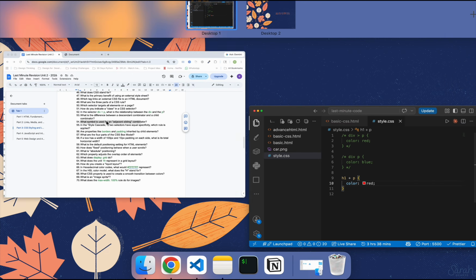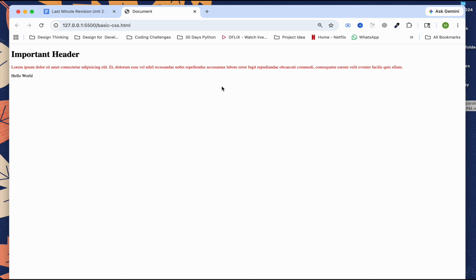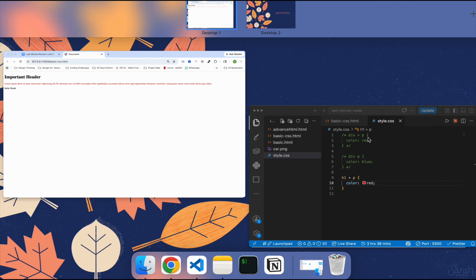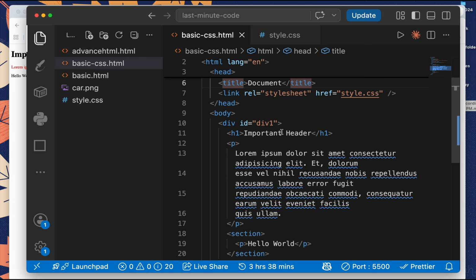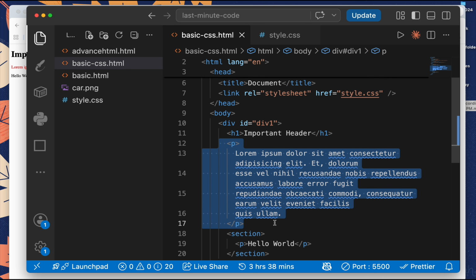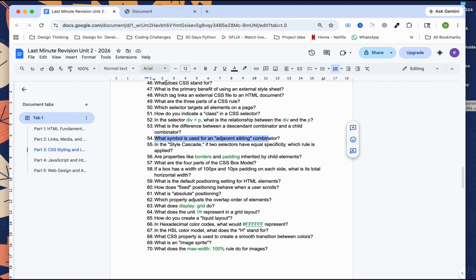So when I save, you can see this is how it works. Okay. So this styles the first p element immediately after an h1. So the h1 does not get the color, only this one after it is getting the color. Okay, so this one is called the adjacent sibling selector.